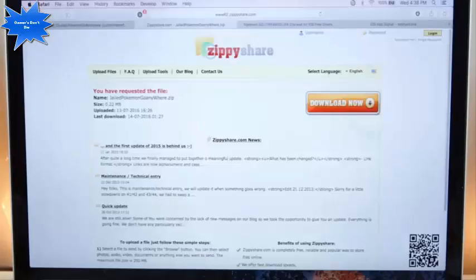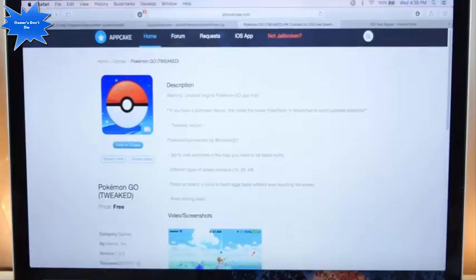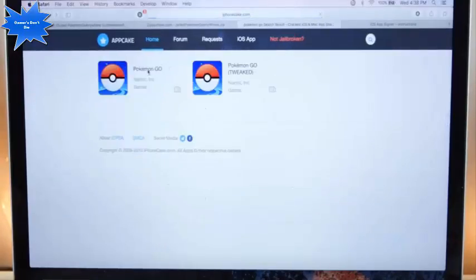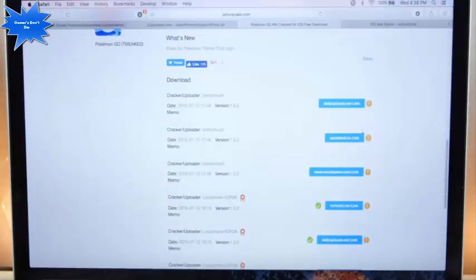Next, you want to download the actual files. It'll be in a folder called Jailed Pokemon Go Anywhere.zip. You want to make sure you extract that after you download it. And we need to download a cracked version of Pokemon Go. So not the tweaked version from iPhone Cake, but the actual just Pokemon Go cracked version. You can go ahead and download them from here. And yes, this does work with the latest 1.0.2 version. So we're going to go ahead and download that.